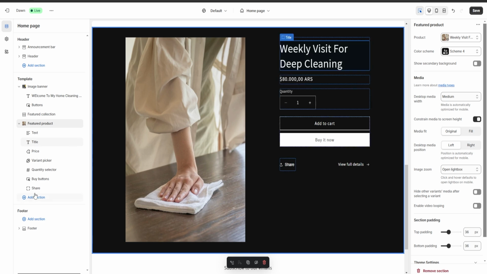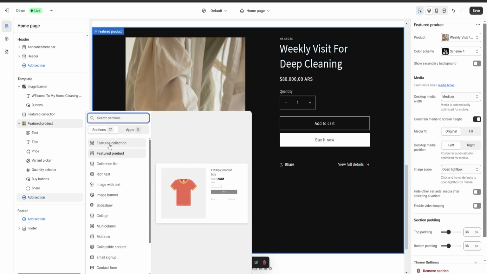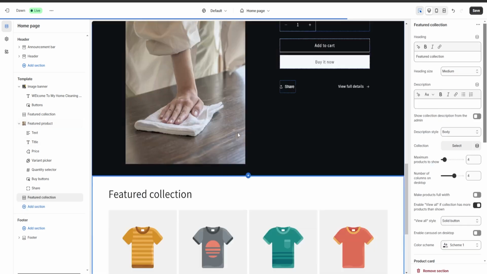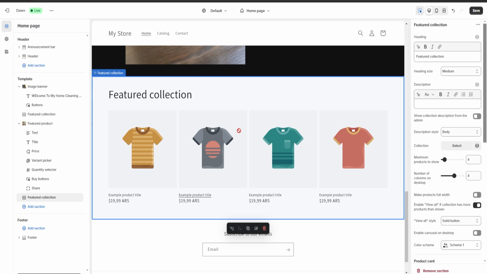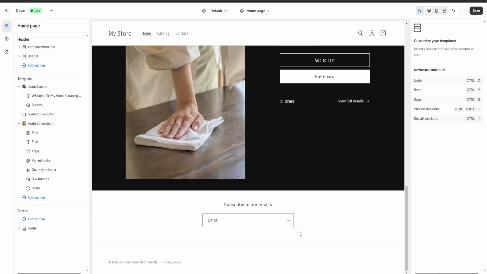Another thing that can happen, for example, is that we have added a new section by mistake. For example, this featured collection, and we want to delete it. What we're going to do is make sure we have this section we want to delete selected, and once it's selected, we're going to go over here on the bottom right to remove section. Once we click it, you can see that the section is going to be completely removed.